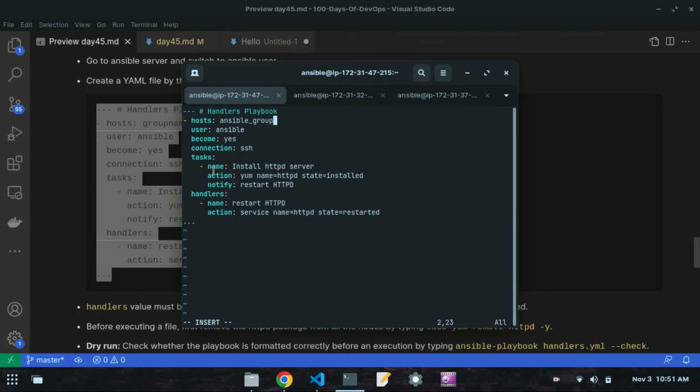Alright, so in the task section, what you need to do is to first of all give the name, that you want to install the HTTPD server. And then you need to give the action that you want to install the HTTPD, and then the state of this will be installed. After that, this will be the notify. So you need to write this notify in the task.